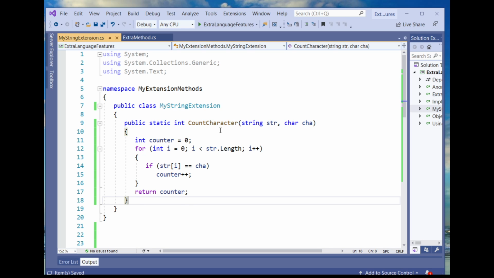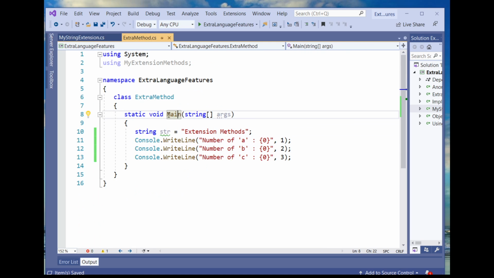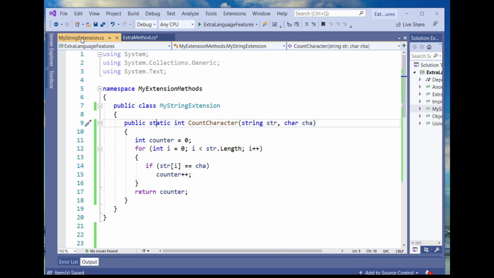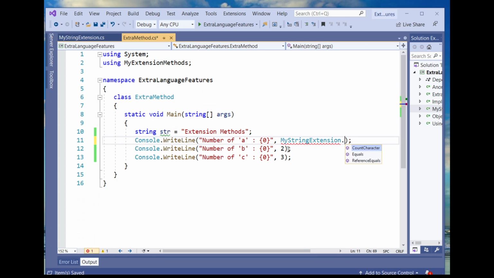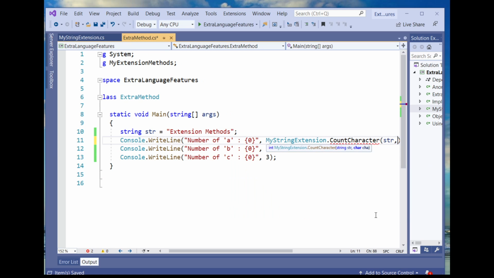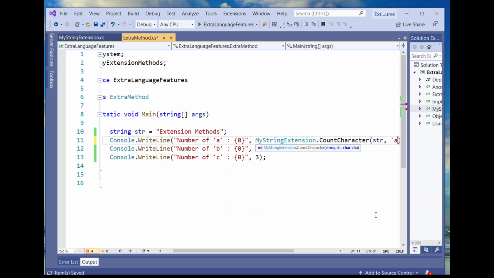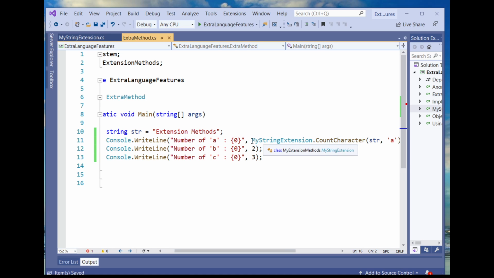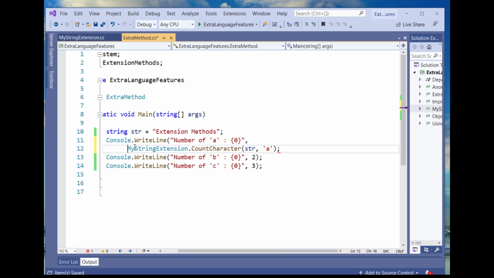Now the next question is, how can we use this count character method? All right, so we go back to our main method, and then we need to get the name of this class, and then we call the count character, and after that we need to give it a string and give it a character. So this is a character, and we have it. All right, so this is the first thing.